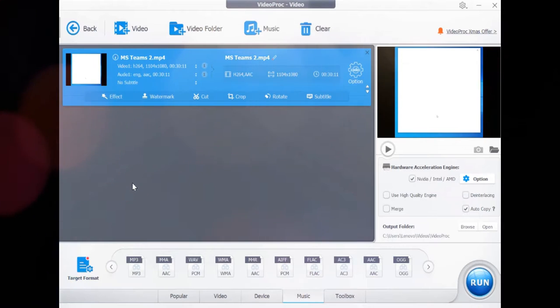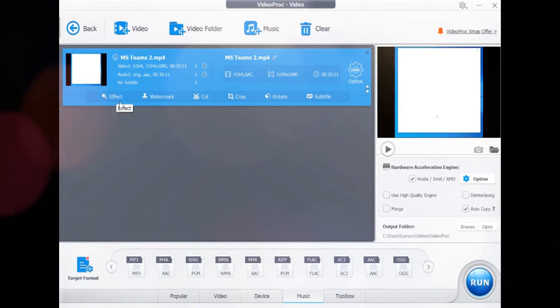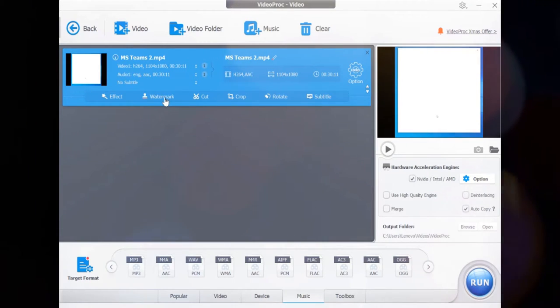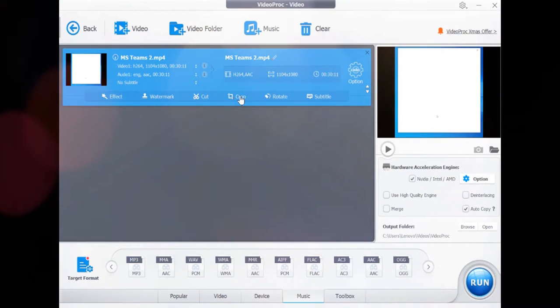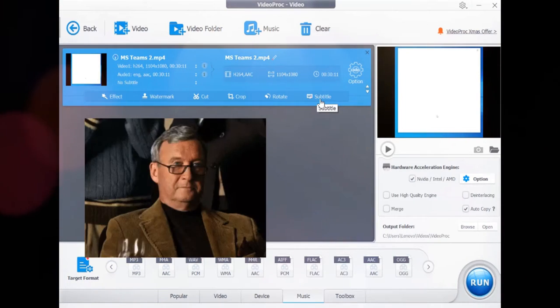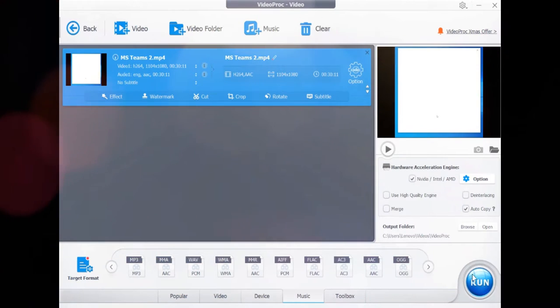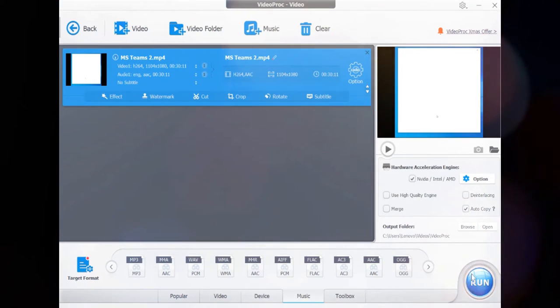Video Pro C also allows us to put certain effects on video before converting it, or adding a watermark, or cutting it, or cropping it. Also, it allows us to retain the video and add subtitles. After finishing what I wanna finish to my video, I simply click on the run button right here.